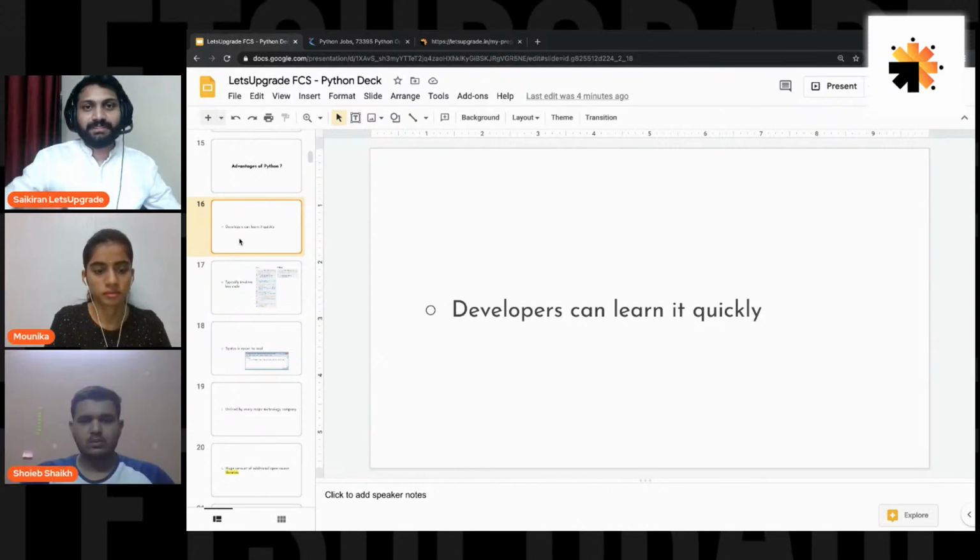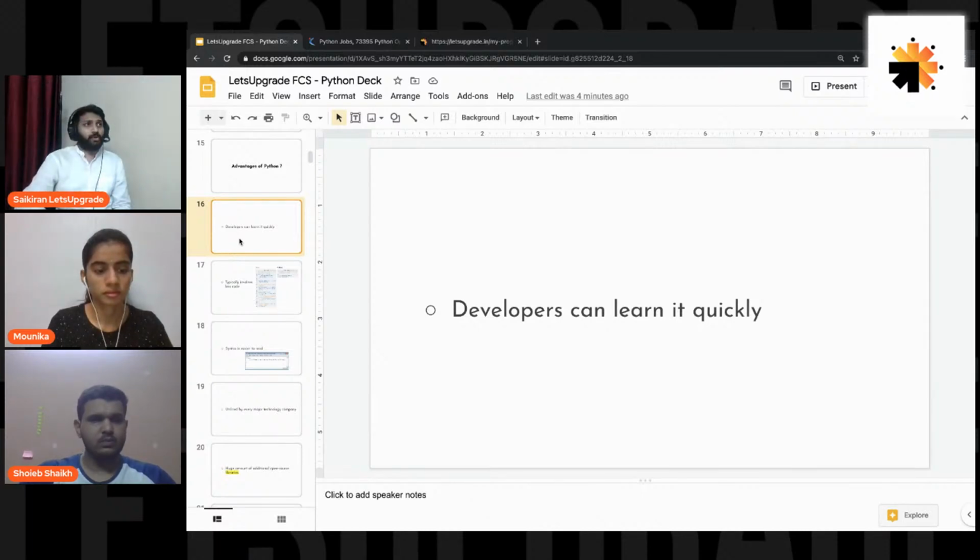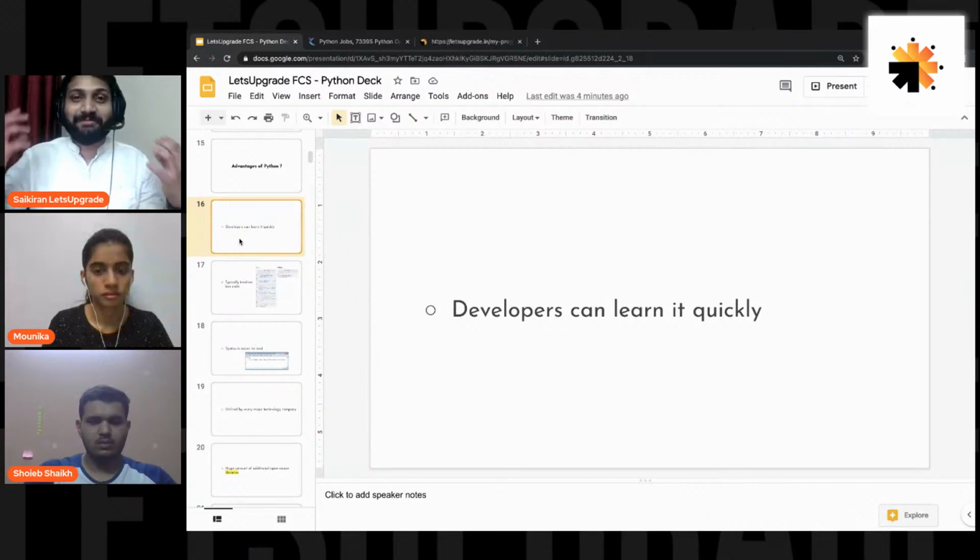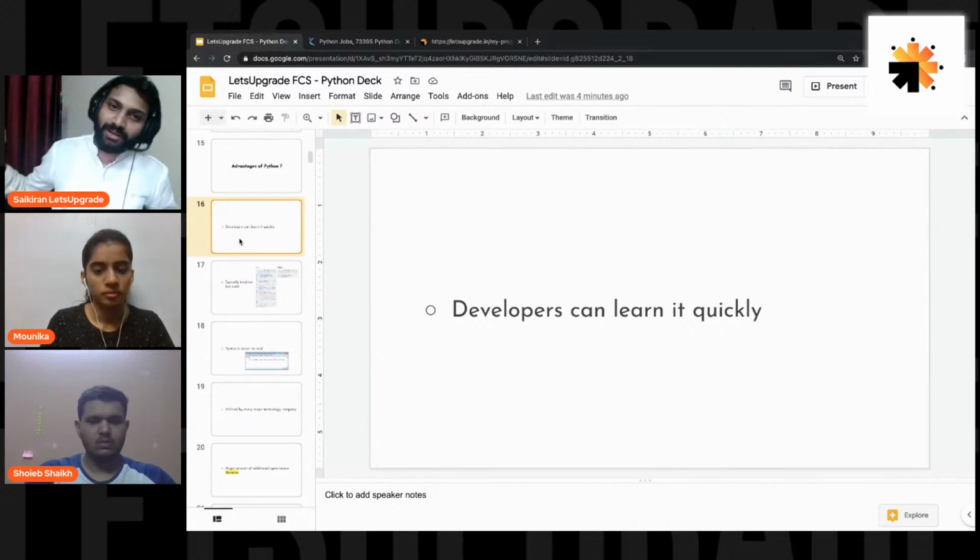The very first advantage is that developers can learn it very quickly. A developer like you, who can work at Netflix, Google, Amazon, or be a future Facebook employee, or a future Let's Upgrade employee, or any company's employee, and be an amazing full stack Python developer, can learn Python very easily. Even a small kid can learn Python very easily. That's the number one reason.